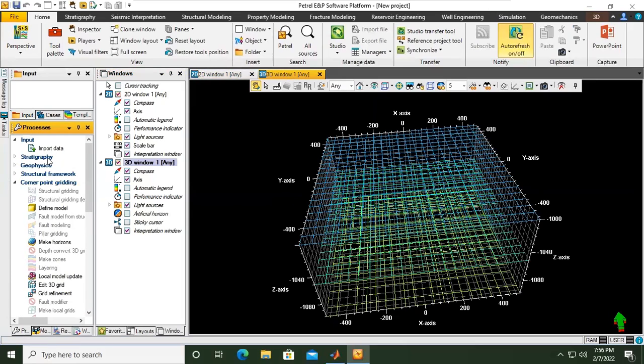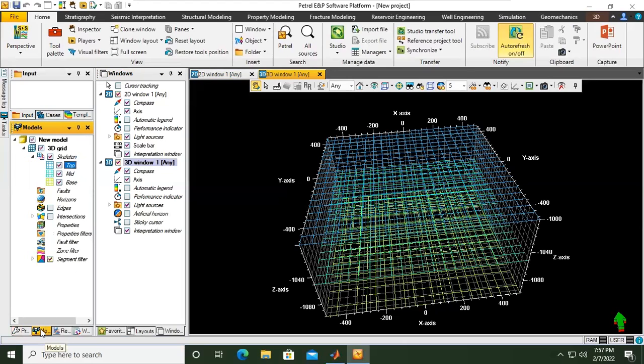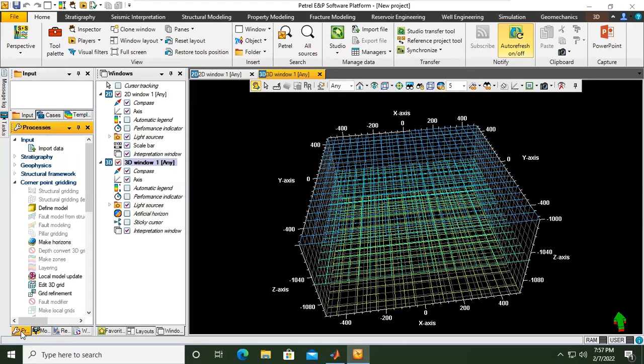Everything that involves making something, you do in the processes tab. But if you want to see the description of your model, what your model has, you go to the models. Now we go to the processes. You can see make horizons here. Double click.